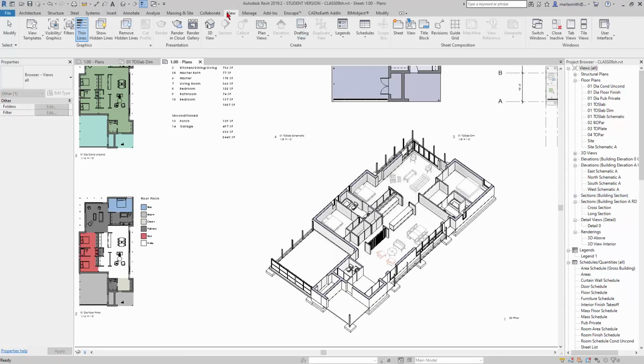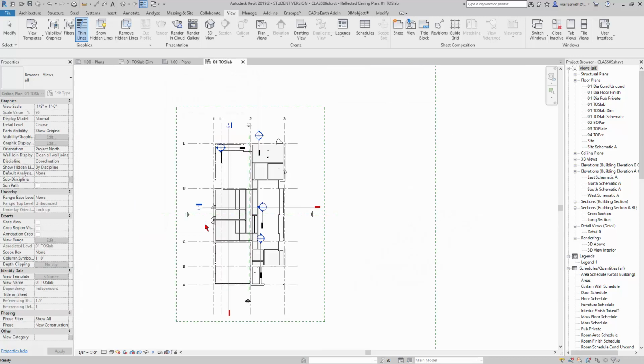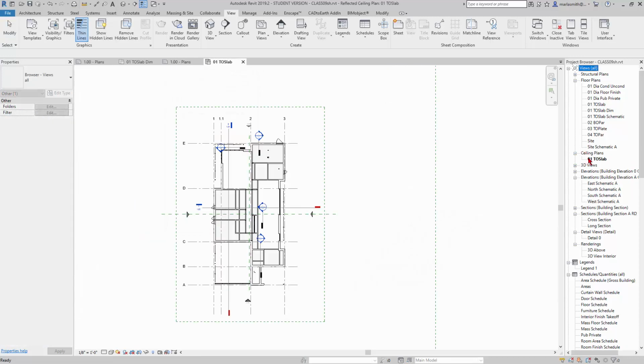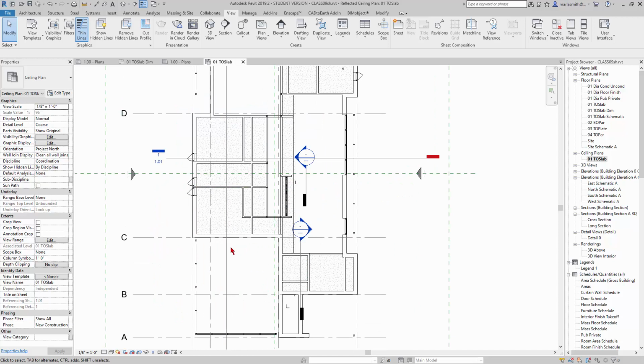And then I'm going to go to View, Plan Views, Reflected Ceiling Plan. And I'm going to make a reflected ceiling plan from the top of slab. And it's going to create that ceiling plan and top of slab. And so basically what we're going to do here is go through and adjust the view and call out different ceiling heights.